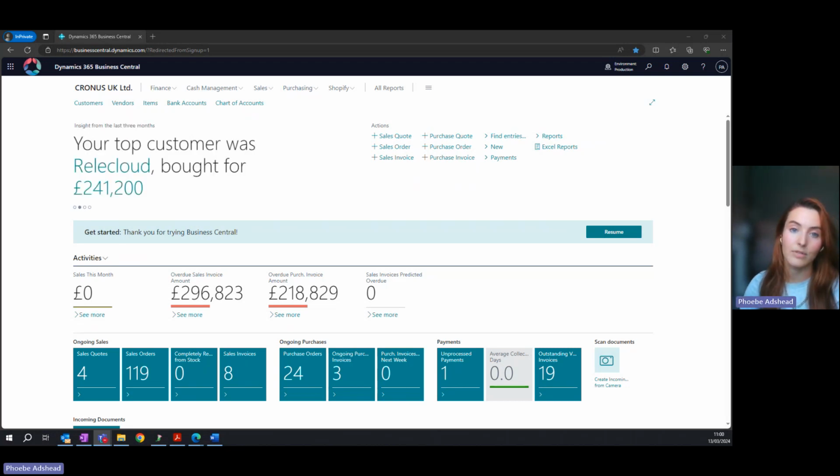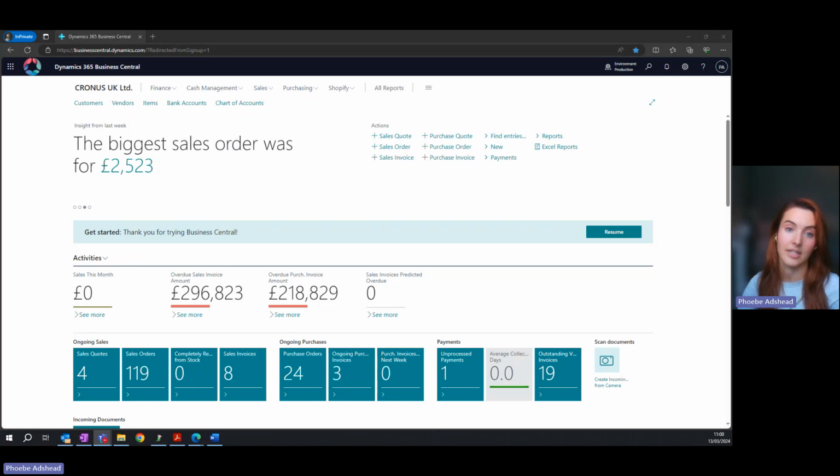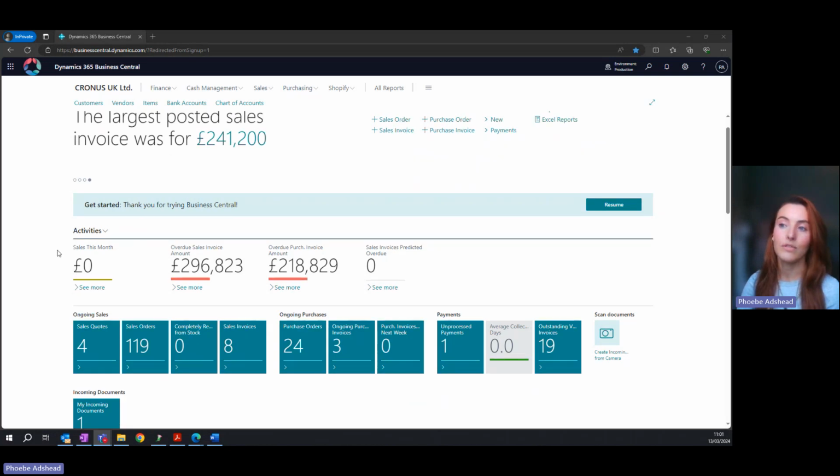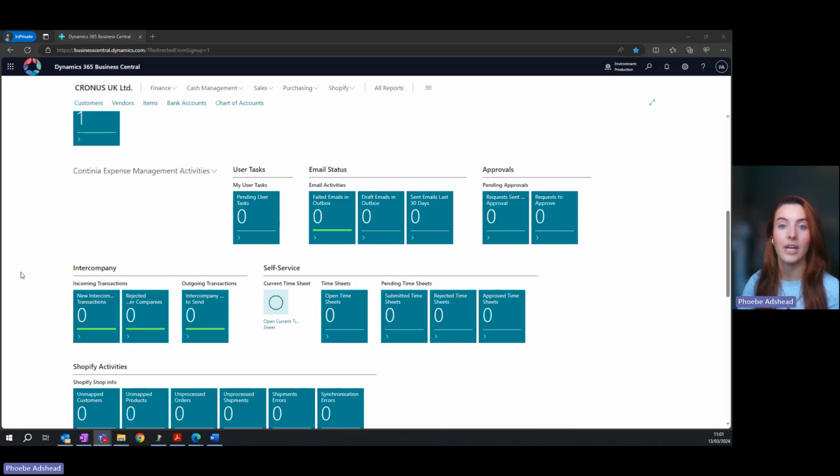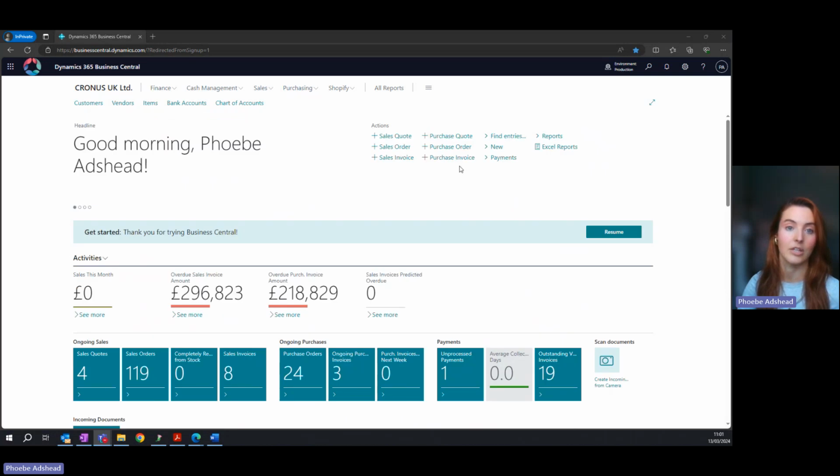You'll see I'm using Microsoft Edge today, but with this being a true cloud product, you can use any device as long as you have an internet connection. So this is a Business Central homepage. This screen will look a little different depending on your role, and that's because the way that it has been built is with your users' roles in mind. All of this data and information that you see here is relevant to you, and it will automatically update and change depending on what it is that you need to see.